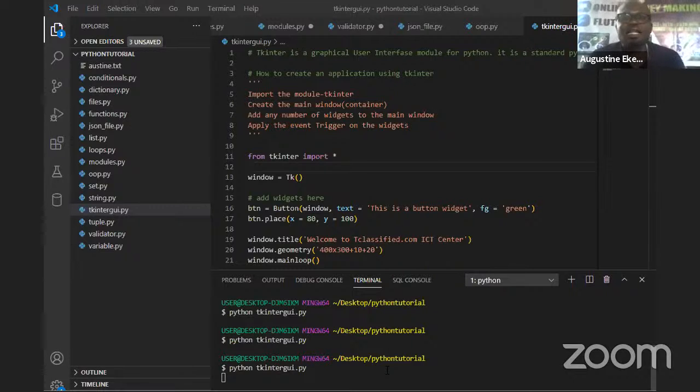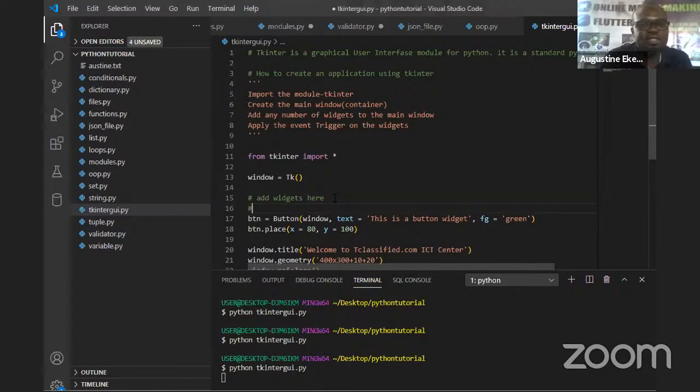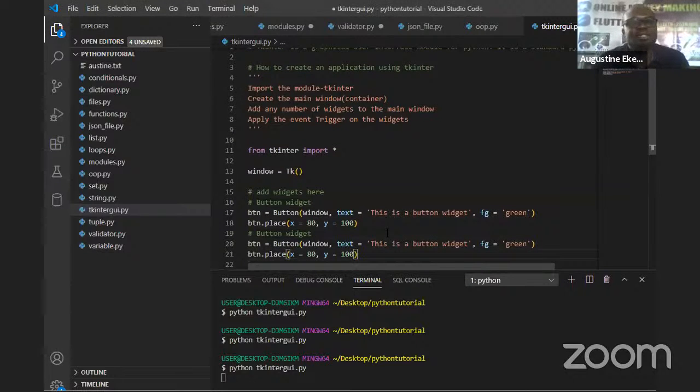Now we're going to look at bringing in a label. And to bring in a label, okay, let me quickly name this button widgets because we want this to be very clear. So this is button widgets. So that's how you bring a button widget. So let's bring another widget. I'm going to simply copy this and come down here and paste.